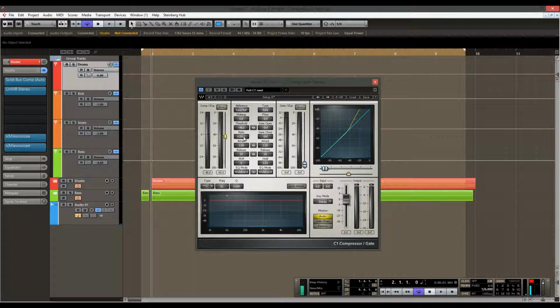So what that does is when a signal hits the threshold that you set, instead of turning it down, which is what a compressor does, an expander turns that signal up after a certain threshold, at the ratio that you set it. So yeah, there's that.